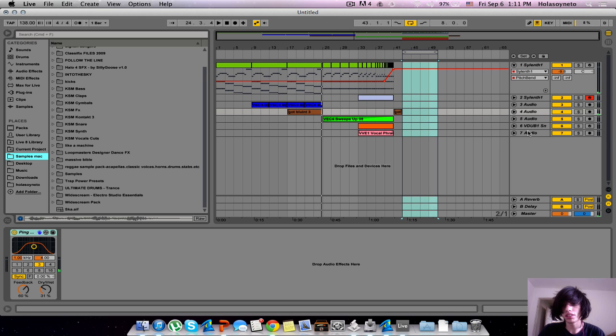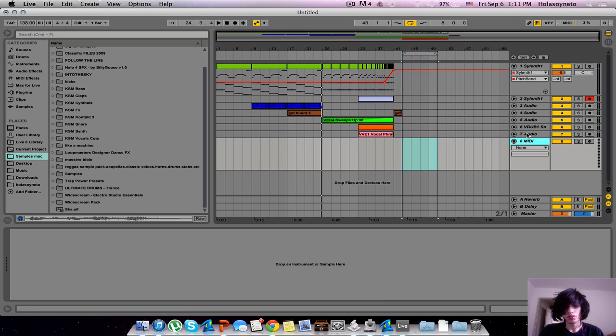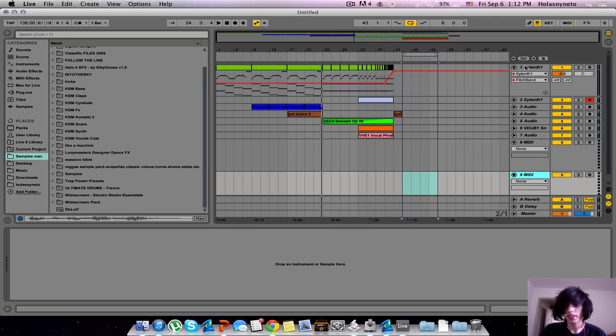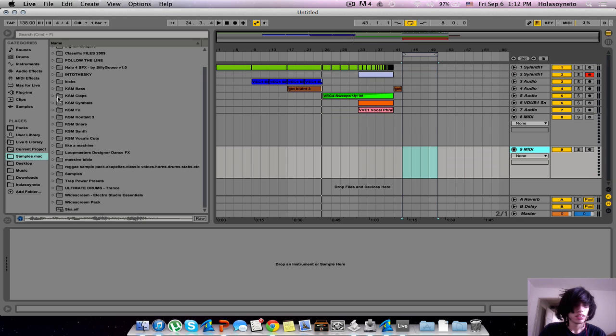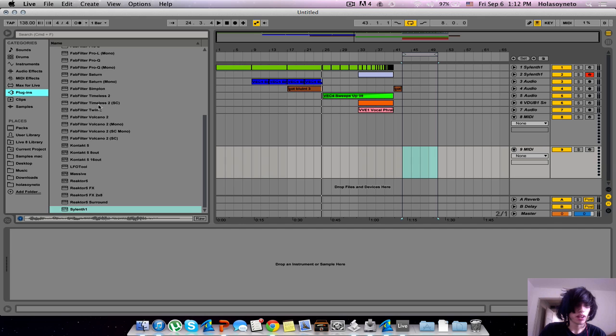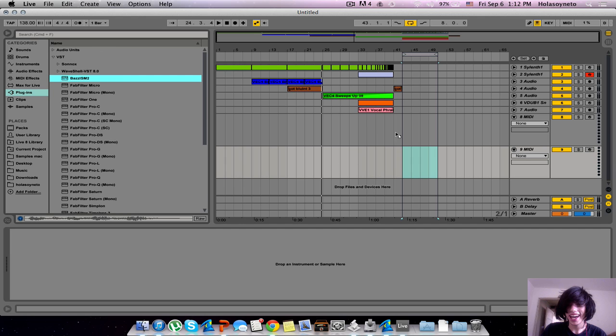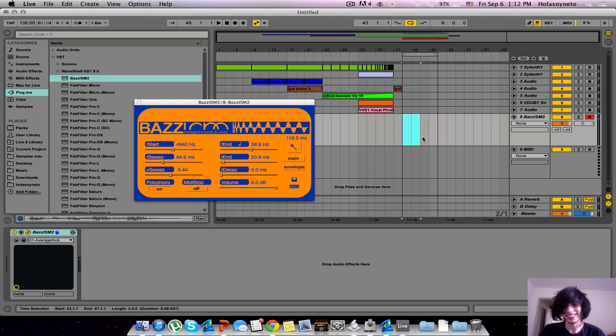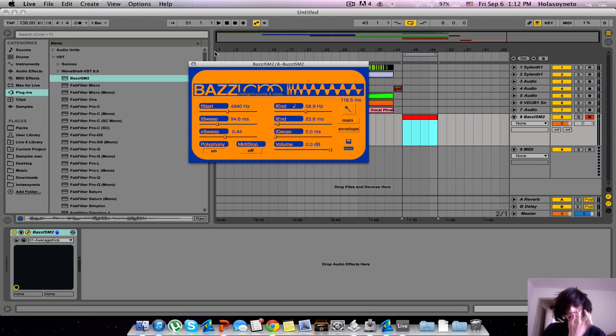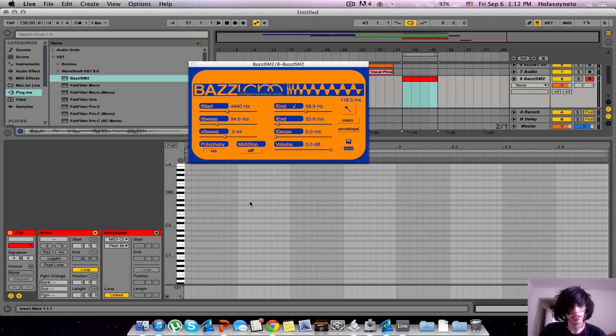Now we're going to use a kick. We put 2 MIDI tracks because we're going to layer 2 different kicks. First thing we do, we grab Bassism. I never used it, but I saw Atta from Capital Monkey using this, and it's good.